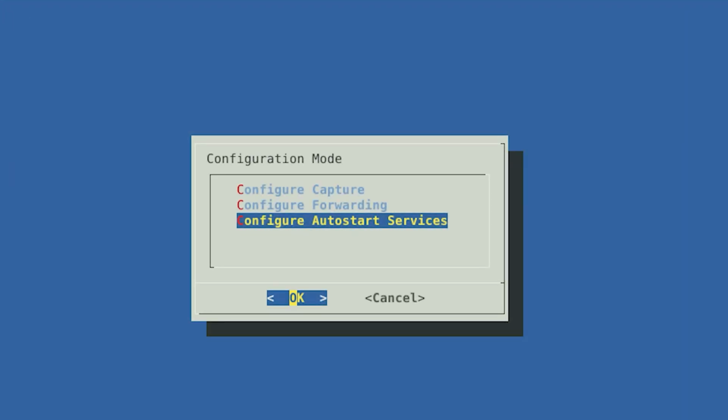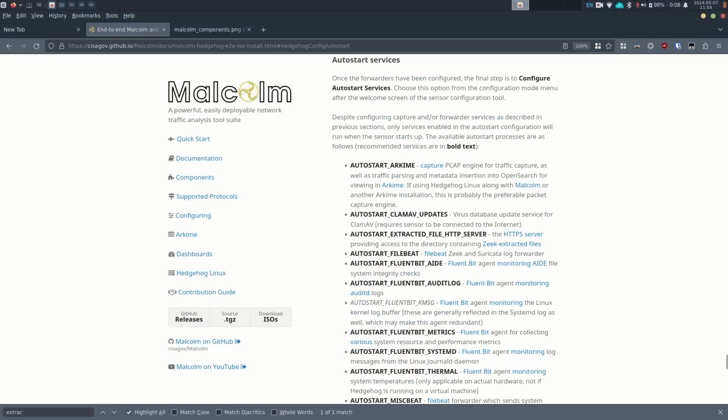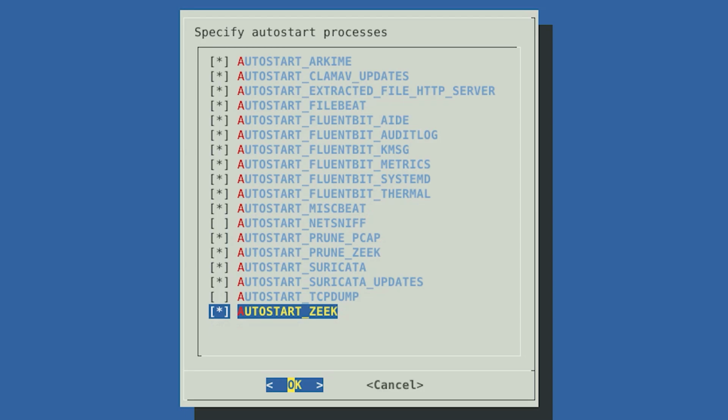The last step in configuring the Hedgehog Linux network sensor is to specify which processes will run when the sensor starts up. You can find a detailed description of these auto-start services in the Malcolm documentation under the Hedgehog Linux configuration section. We suggest enabling all of them except for netsniff-ng and tcpdump. If your sensor does not have internet connectivity, you should also leave ClamAV updates and Suricata updates disabled. However, we encourage you to take a moment to review the documentation and enable the ones that best fit your needs. Select OK once you've made your selections.